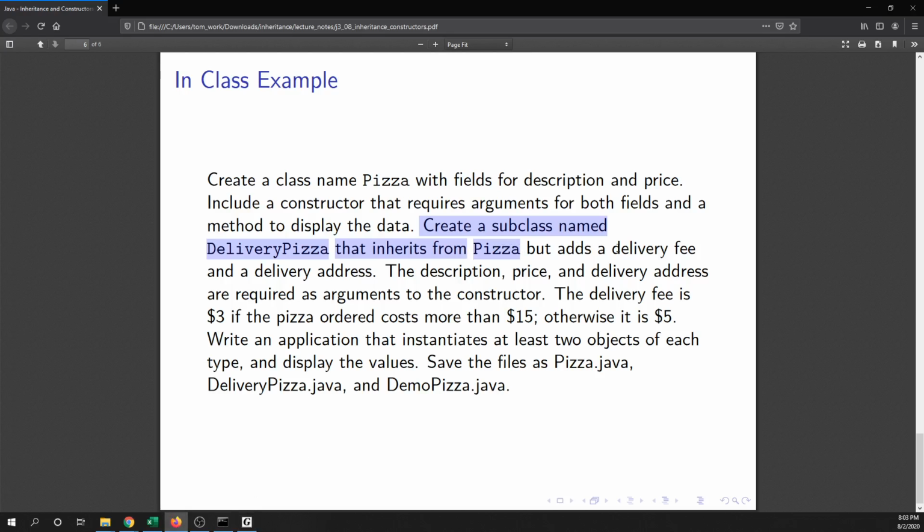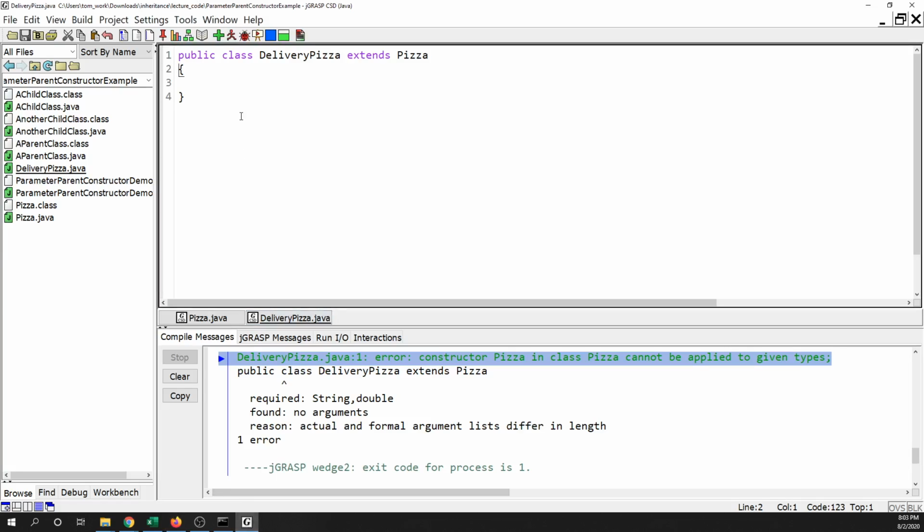It says it adds a delivery fee and a delivery address. So I'm going to make those as fields.